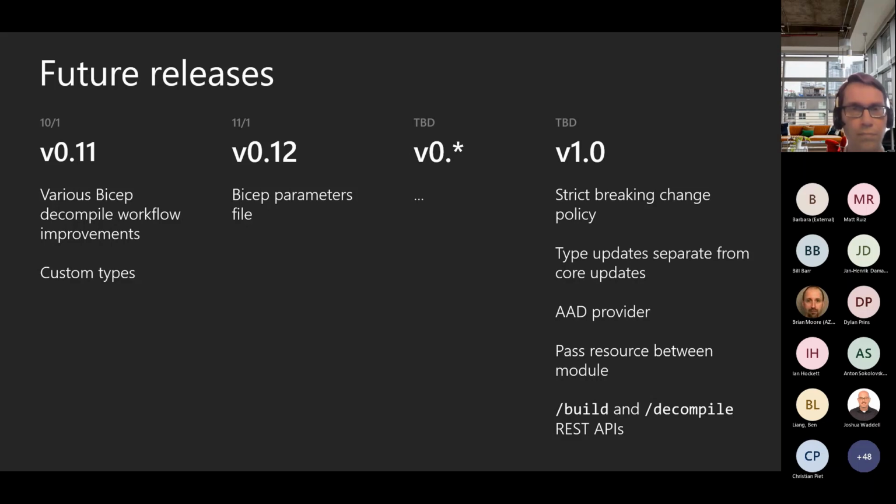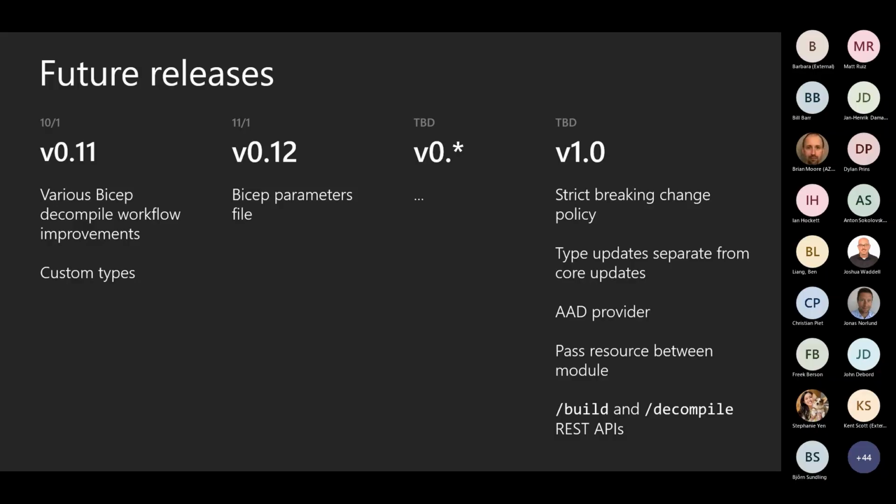Okay, so for future releases, the next one is going to be 0.11, obviously. We're working on a bunch of decompile workflow improvements. For example, there's an issue, paste as Bicep, where you can copy JSON code from an ARM template and paste it as Bicep. We're looking at those types of things, or right-click decompile, to make the decompile and conversion process easier. That's something that came out of a lot of the research calls. If you were on the Doc Talk calls, we talked about those a lot, and so we prioritized that work as a result.